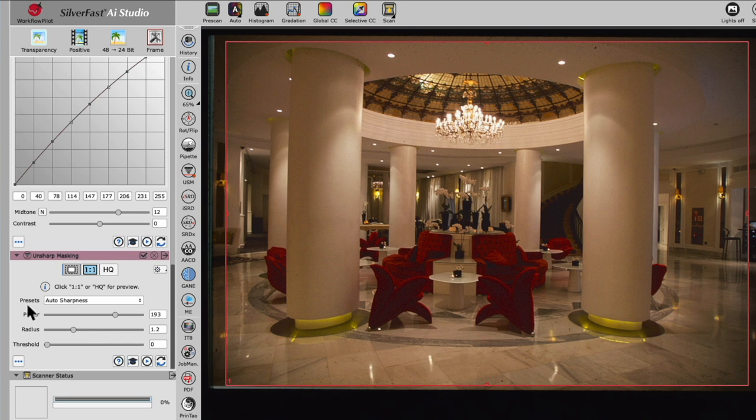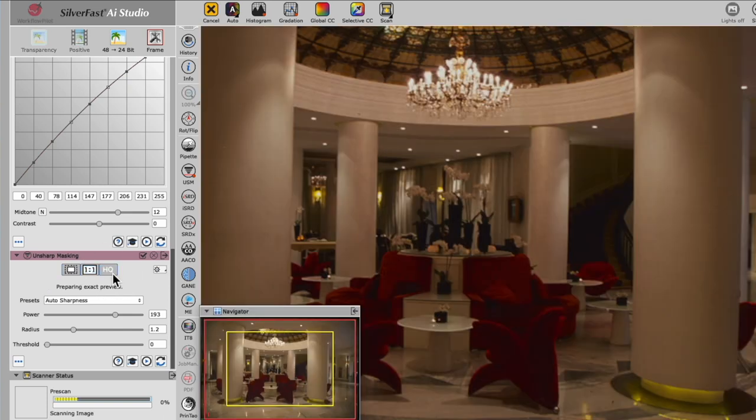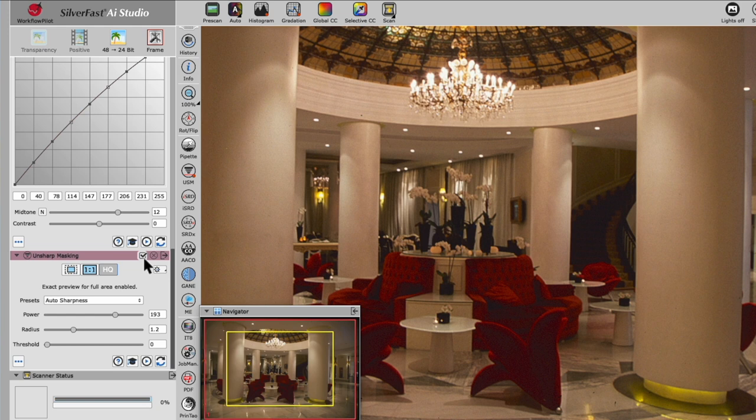I will leave the preset on auto sharpness for now and open the high quality zoom real quick to preview the result of the unsharp masking filter. Clicking the check mark icon in the header of the unsharp masking widget will toggle the USM on and off to evaluate the effect. The effect of the filter is actually quite subtle with the standard auto sharpness preset, so I will try more auto sharpness, and I like it much better.